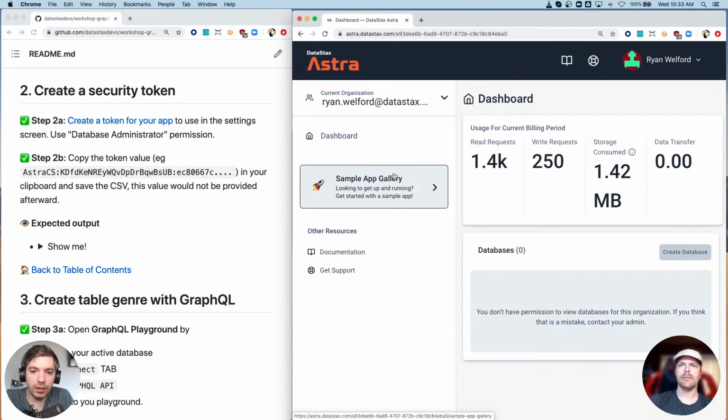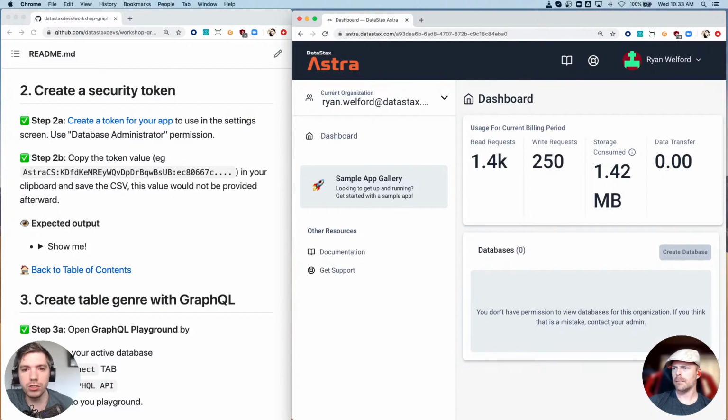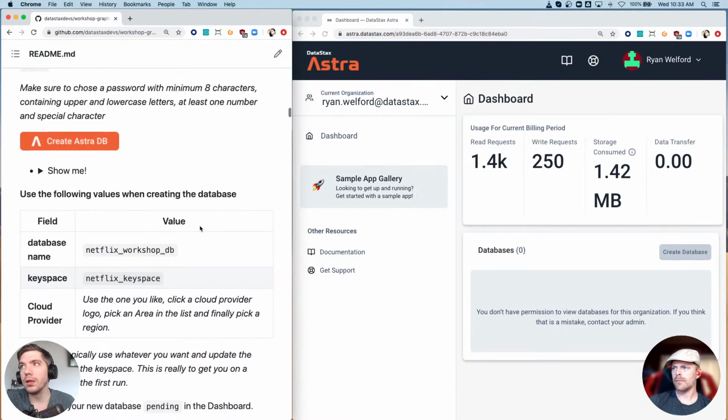Unable to generate token. Yeah, we're having some issues with the portal here. So, repeat database creation. For those of you who are still trying to create a database, if it's letting you in, which would be great, here are the database name and keyspace name that you'll be using.